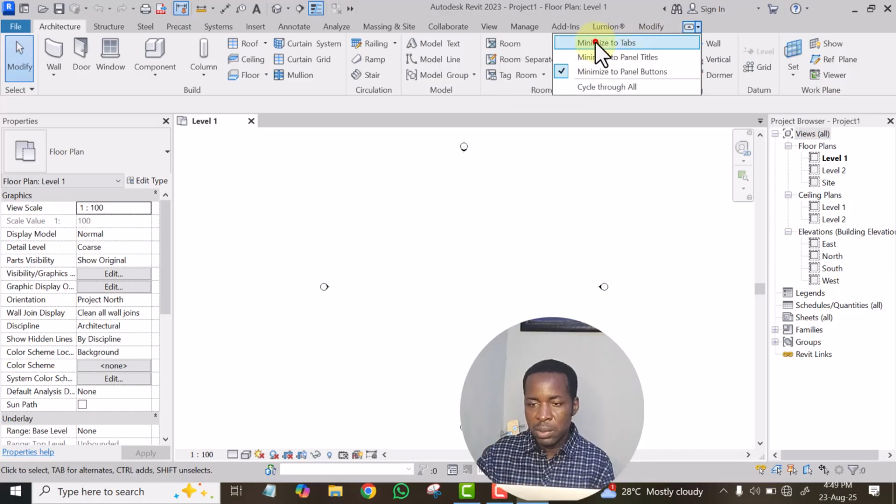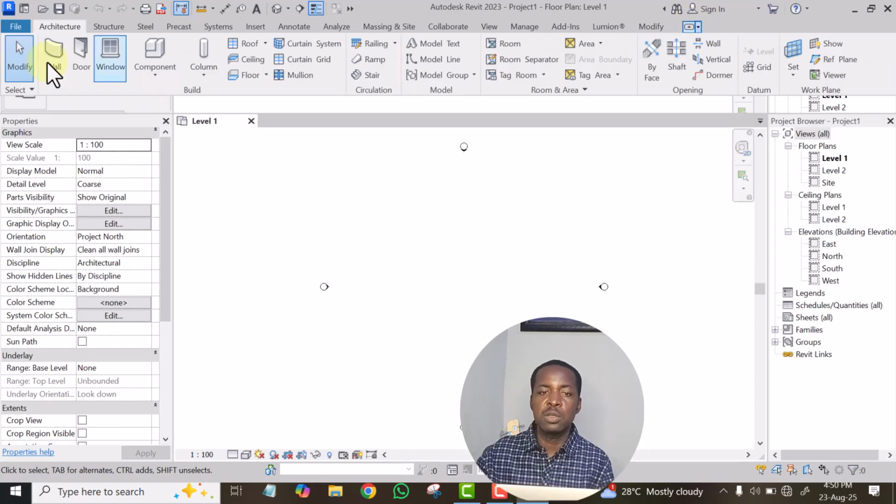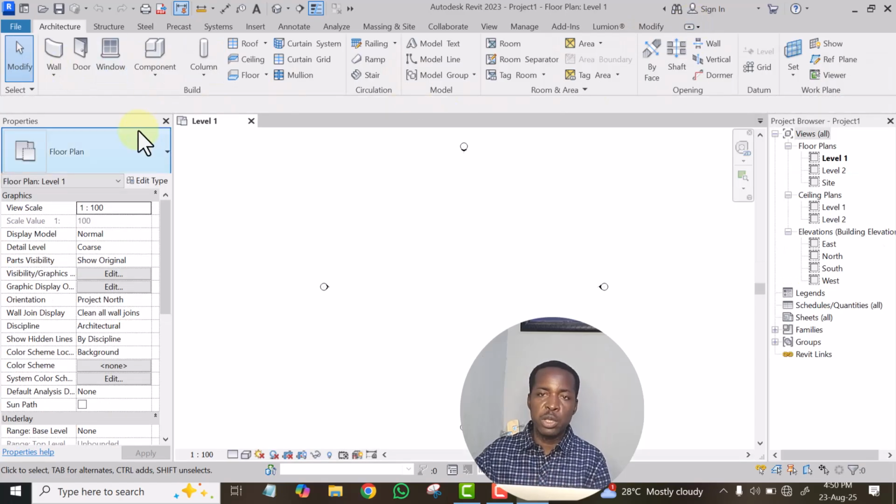Let me select another format. You want it to be minimized tab. Okay, now you look at it, you see this one. This one is not even showing the ribbon at all. Okay, I don't like it this way. I like the one that is showing ribbon. So keep clicking on it. Okay, now this one is showing ribbon.